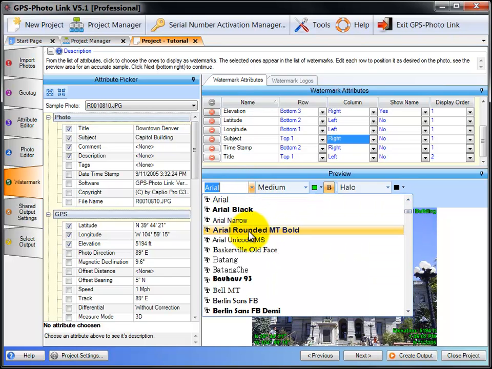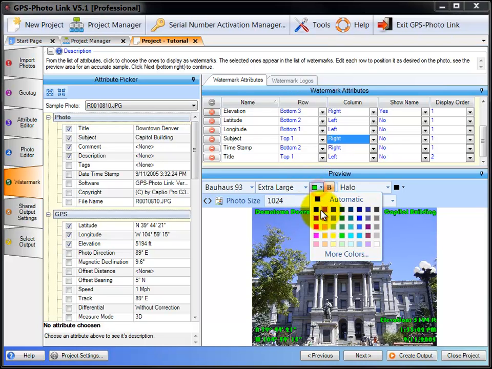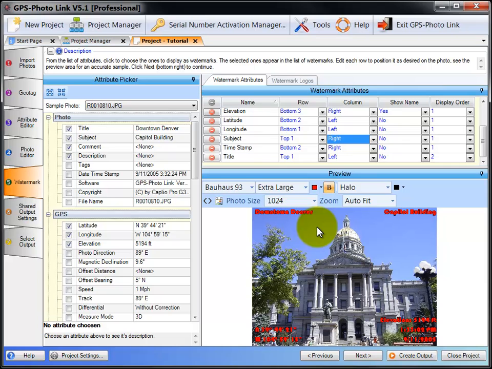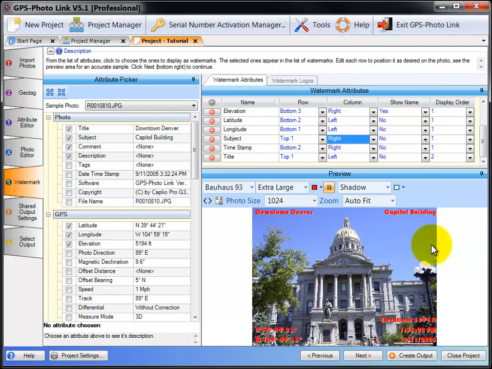You can also change the font, the typeface, and the size, as well as the color, and whether it has a halo or not, or a shadow, and the color of that.